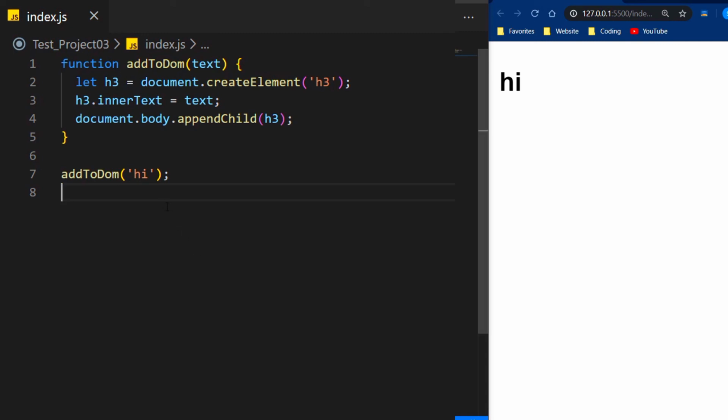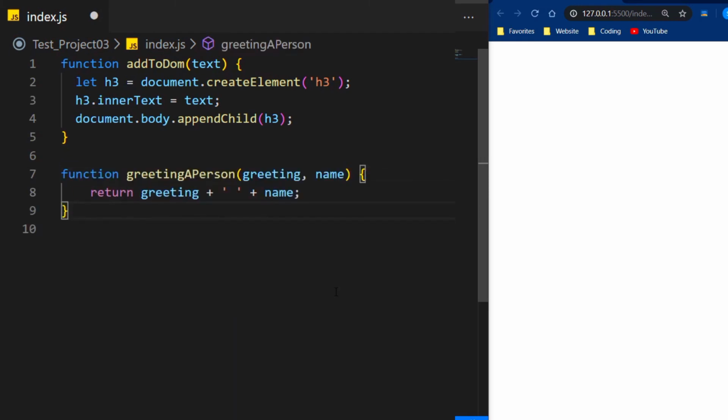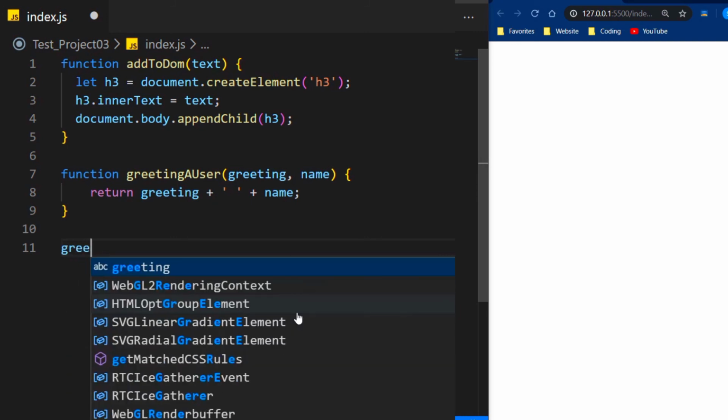So what happens is that the argument we put in here gets passed up as the parameter, and then this will be put in here. And when we run the function, this will be appended to the document. So let's delete that and write a function that will greet our user. So now we have a function declaration here with 2 parameters, greeting and name. And we want to return greeting, a space in the middle, and the name. So what happens if we call our greeting a user function? Let's try it out.